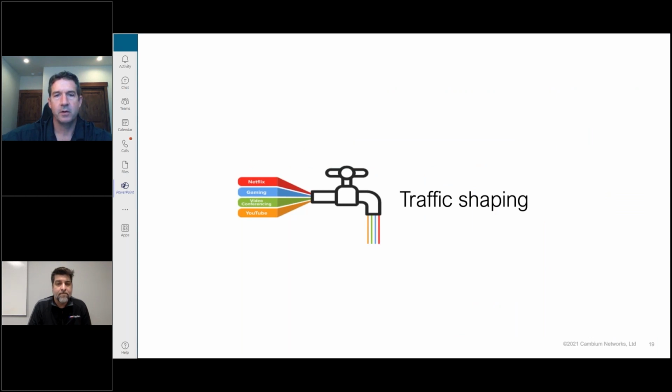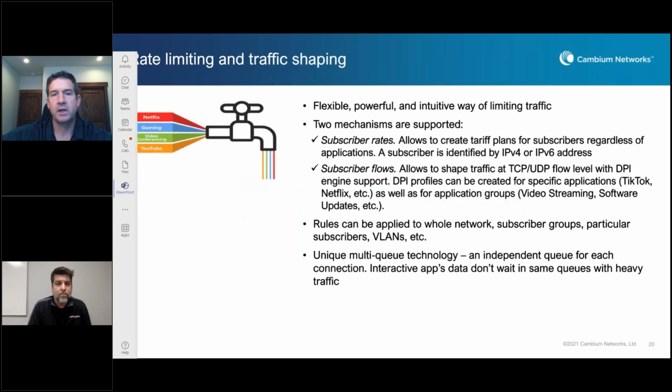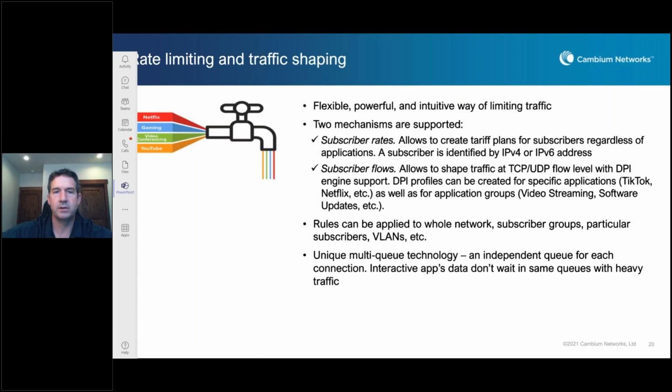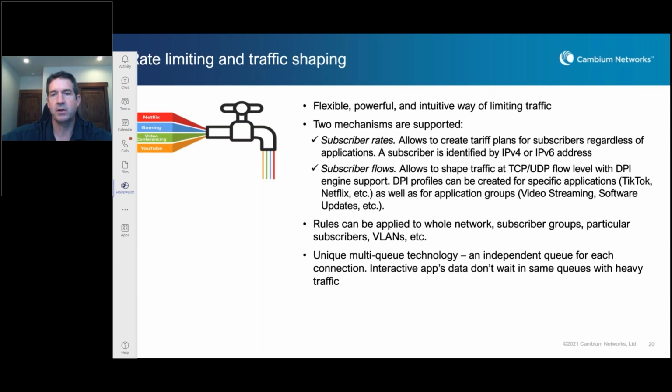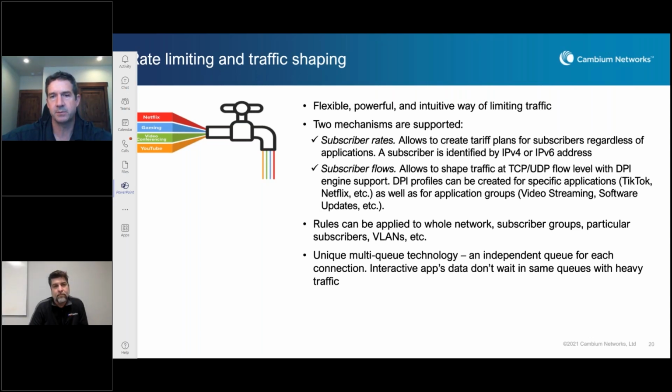Traffic shaping, talked about that a little bit. We can do this actually down to the flows, and we can manage the subscriber rates. So instead of having your radios do the different plans and enforce the plans, you can have the QoE box do that, and that frees up the subscriber to do what it does with its processing speed. And you can also do this down to the flows.